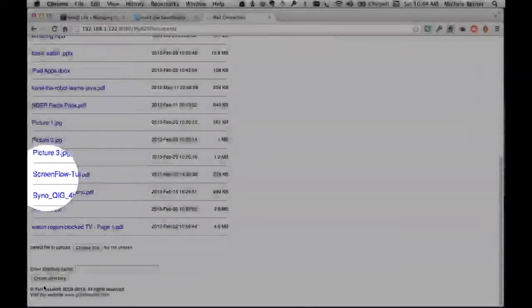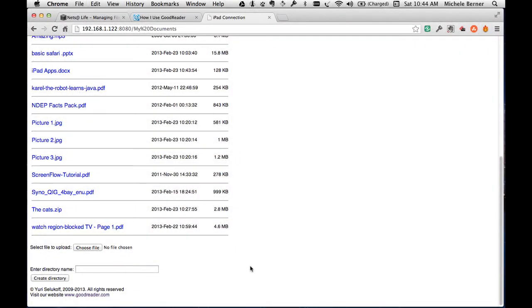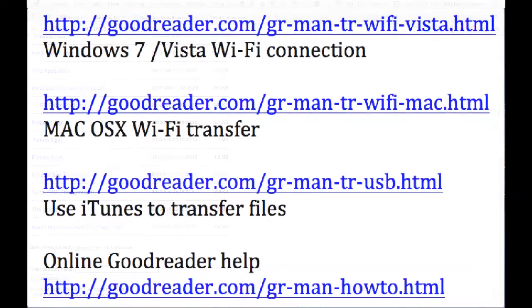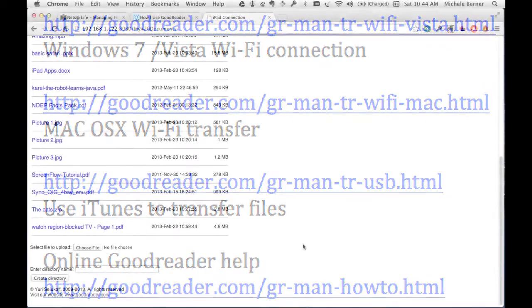There is another way, and I'll put some links up on the screen in a second, which comes from the Goodreader site, which involves connecting your Windows device or your Mac device as a server. And I'll put that link up now.